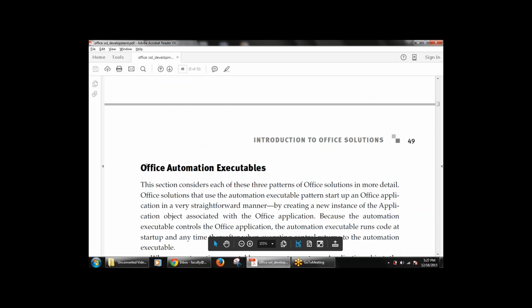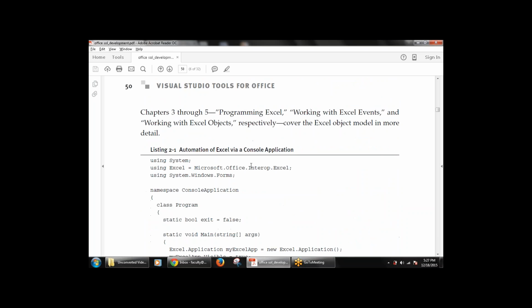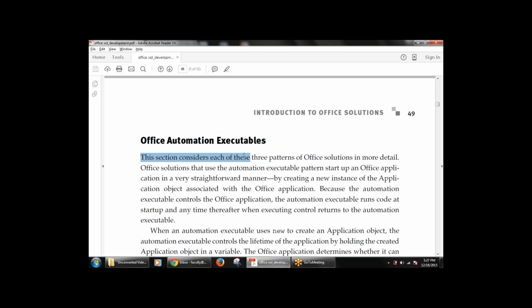Now next is the Office automation executable, that is, the various Office executables that are available.